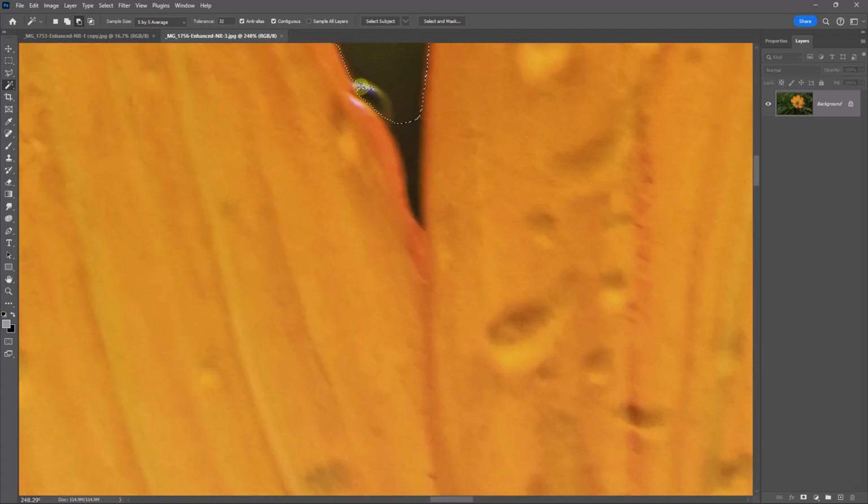Looks like a little drop of water there. I can ignore that, but I think if I click there, you can see it's making a pretty good selection. So what I'm going to do is go around the outer edge. There's one or two other places where I can do exactly the same, and then I'll zoom out.